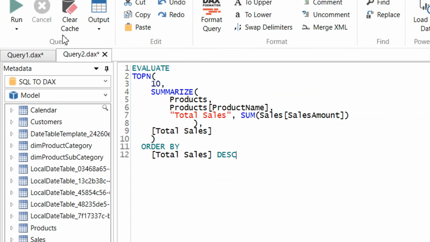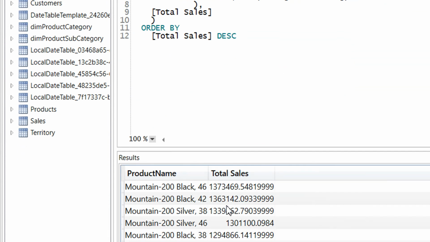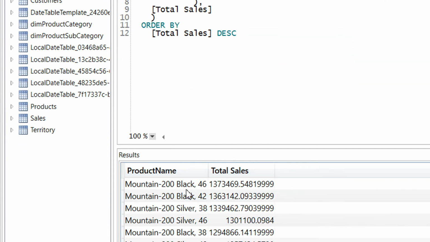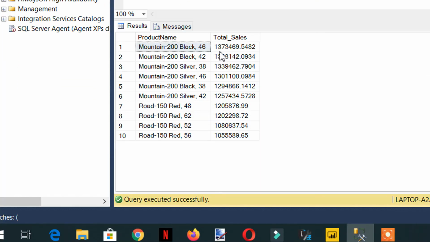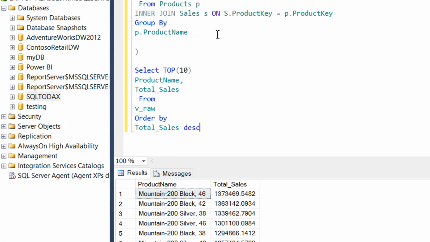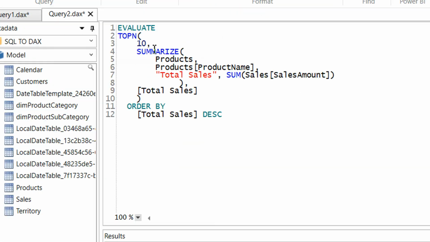So now we need to click run, and here you can see we are getting Mountain-200, and this number starting with 1373 and 1363, the same 1373 and 1363, so this is the same order that we have achieved in the SQL. That's how we can achieve the top N results in DAX.